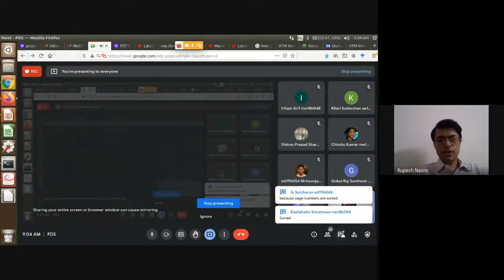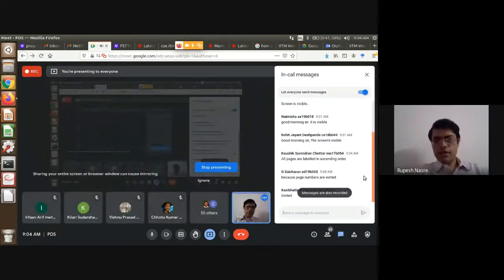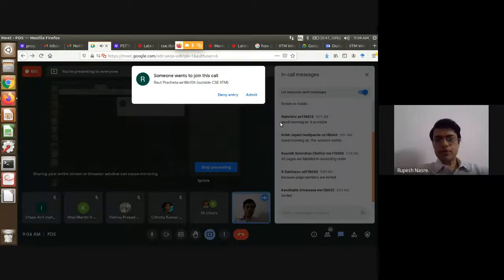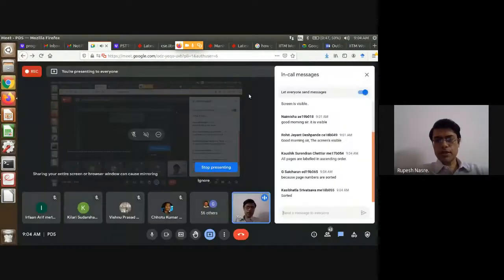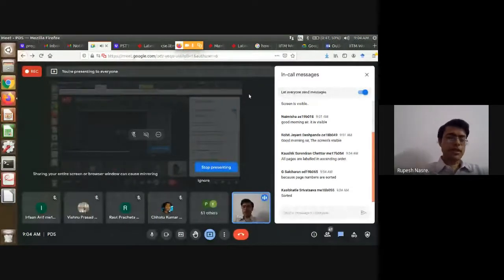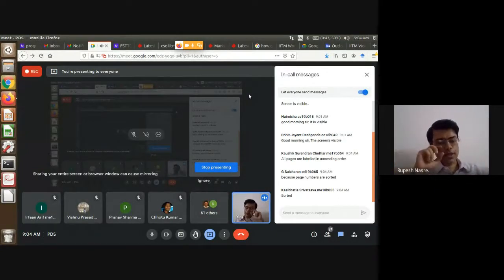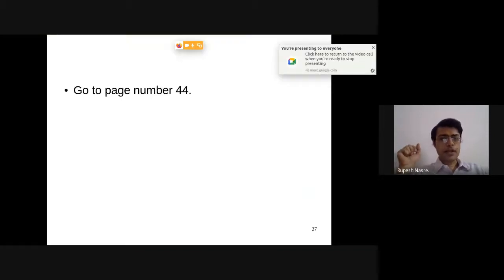Right. So there are suggestions. Kaushik says all pages are in ascending order. Saicharan says page numbers are sorted. Srivatsava says sorted. Okay, great. So these are all sorted, that is, they are all in ascending or descending sequence. In this case, an ascending, increasing sequence, and therefore we are able to apply such processing that you are able to go to a particular page number by looking at where you are.